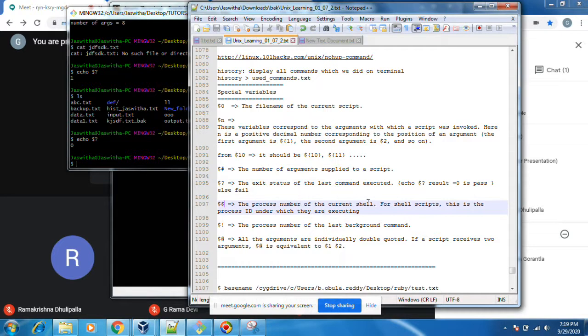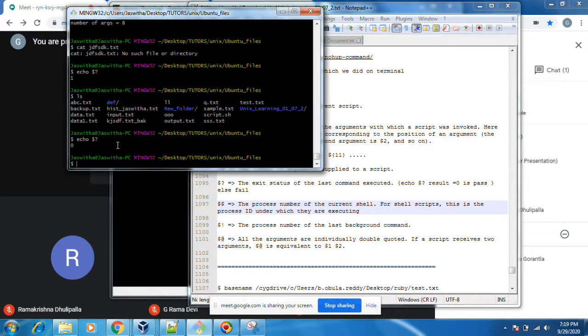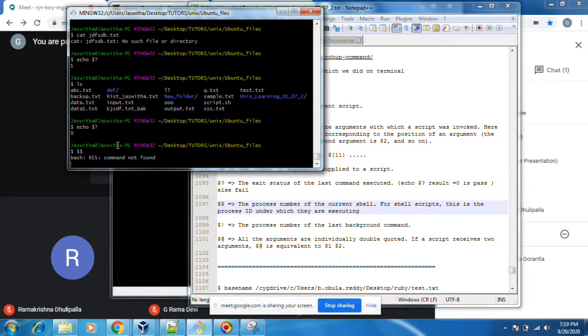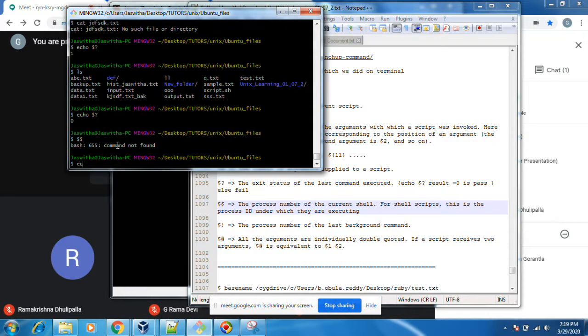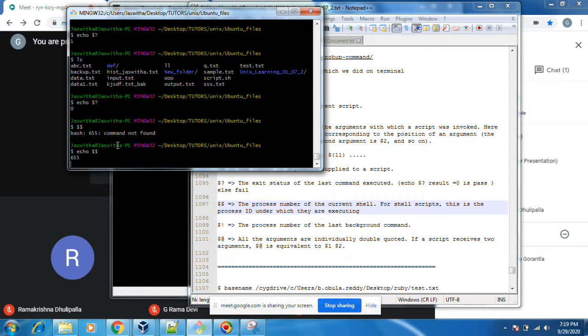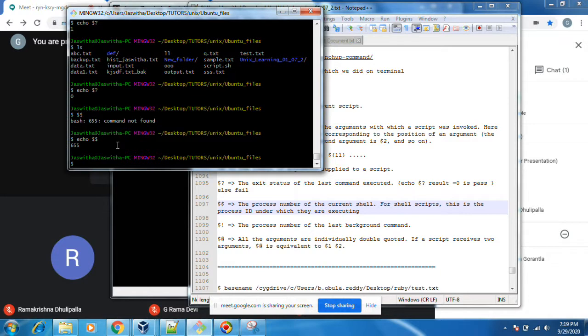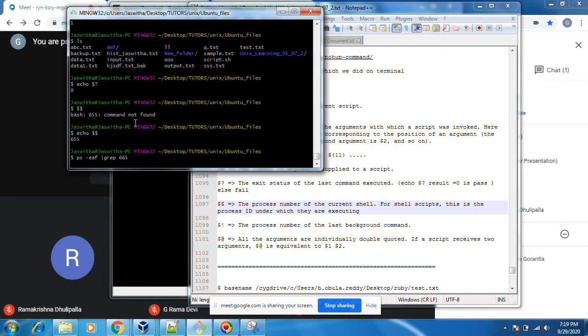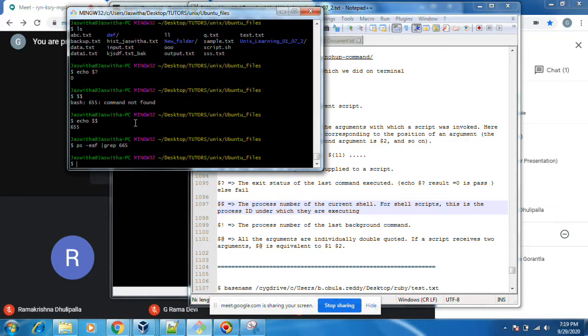Dollar dollar means the process number of the current shell. This is the process number of the current shell. What is the process number of this shell? I don't know why it is not coming here.